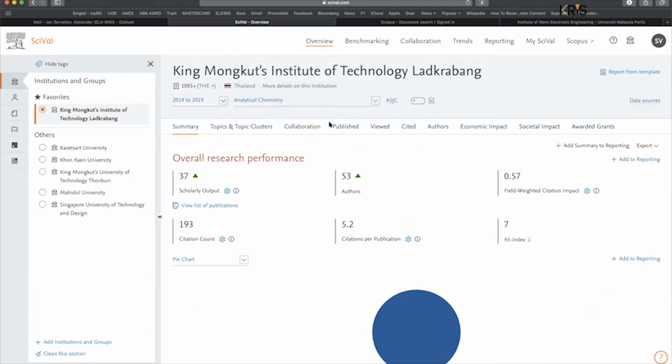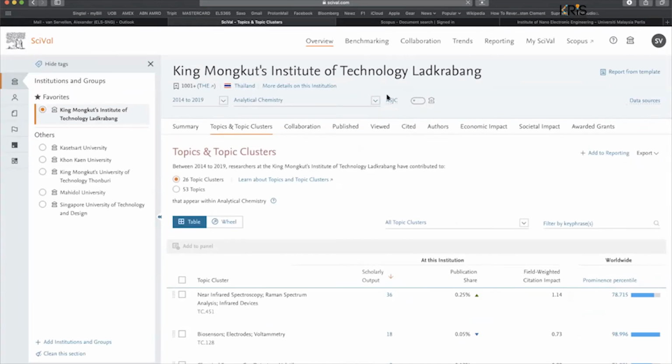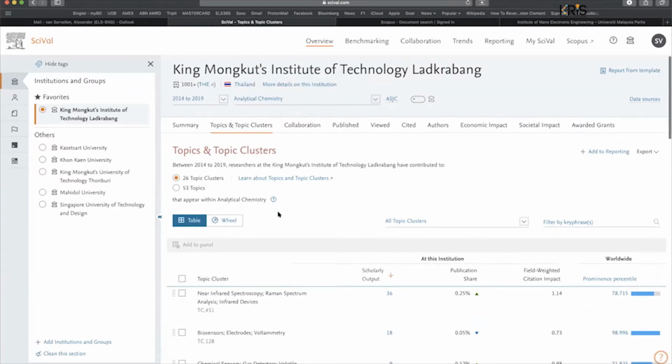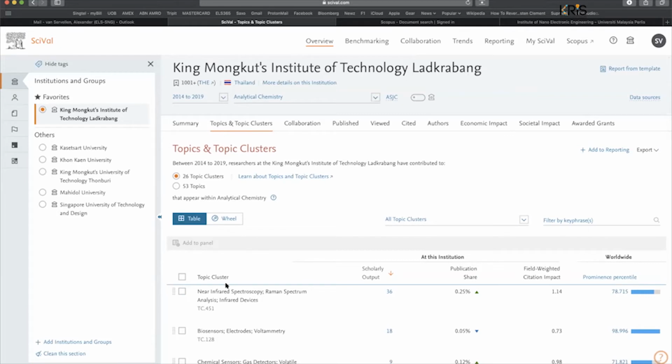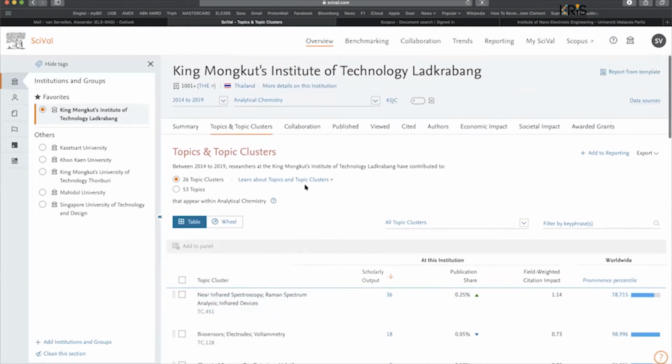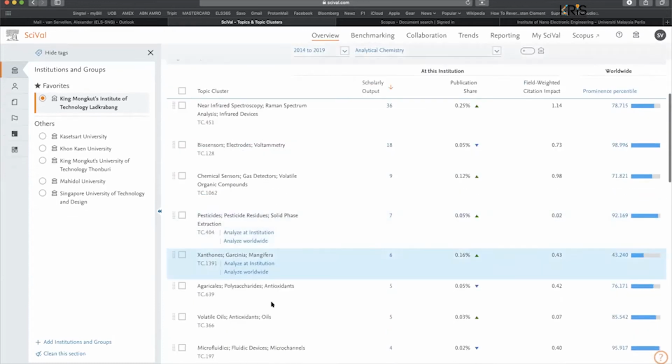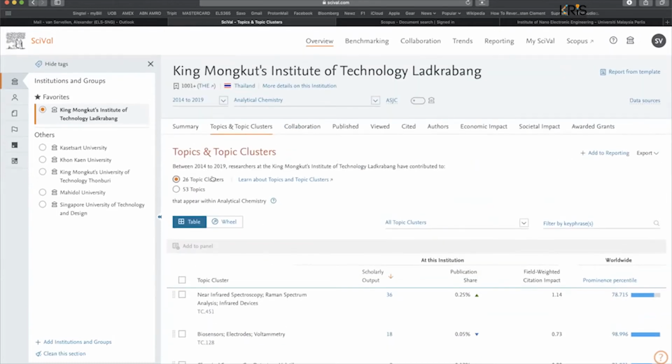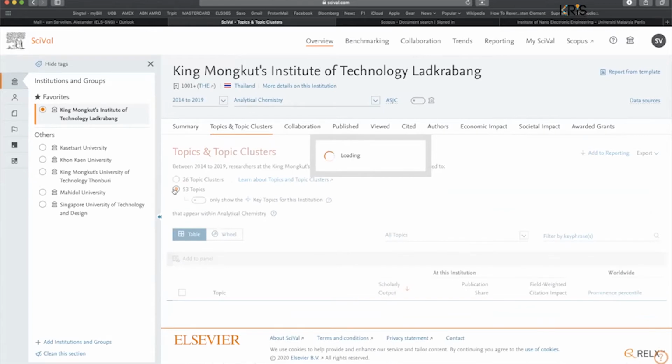Now you have a lot of different things here in the menu. An interesting one is topics and clusters. Here the filter is still on analytical chemistry, but you see that within analytical chemistry, your university publishes in near-infrared spectroscopy, Raman spectral analysis, 36 papers, cited 14% more than world average. You can analyze these topics, and you have 2 levels of topics, topics and topic clusters.